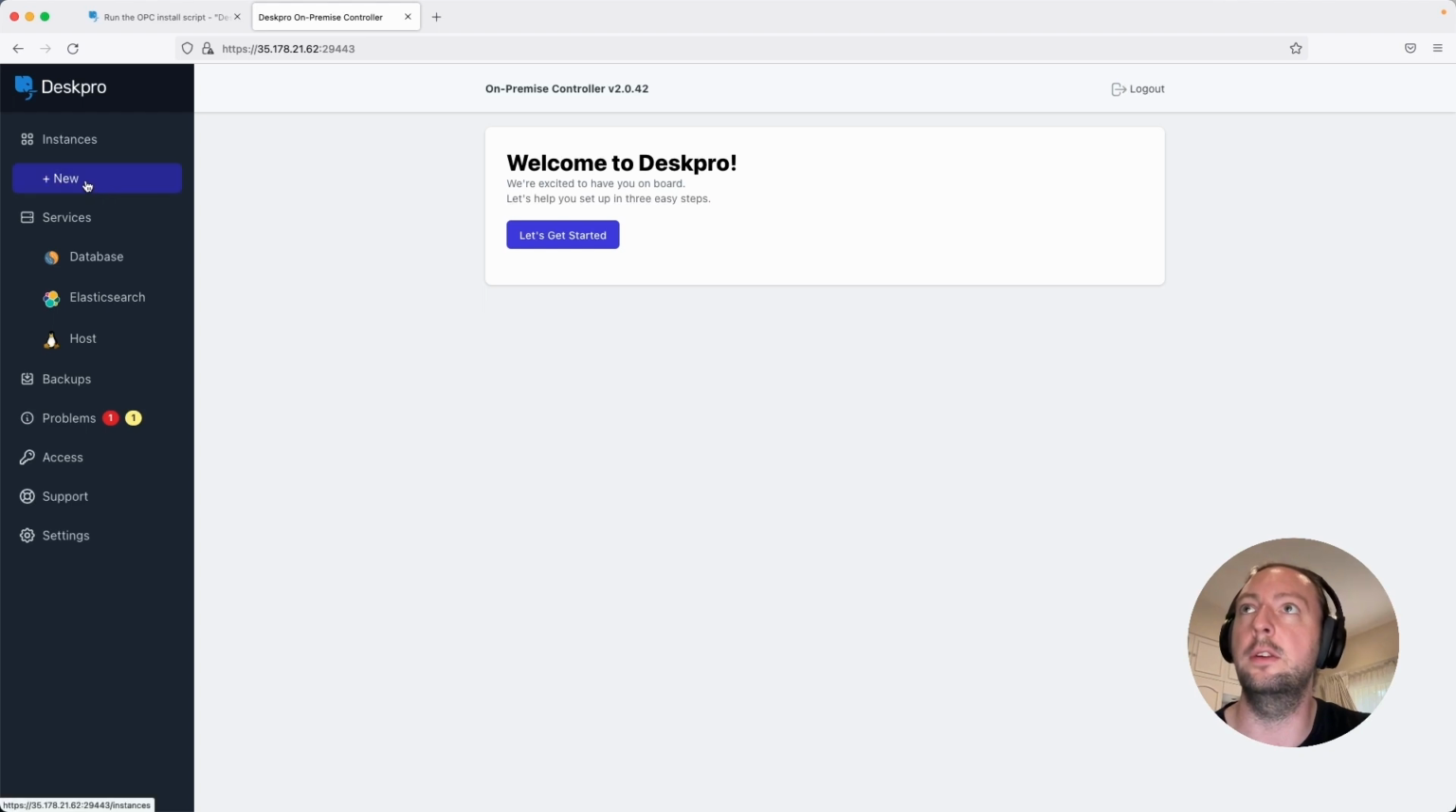You can do many things here, such as create instances or view the services that you have running, but we'll go over them in a separate guide.